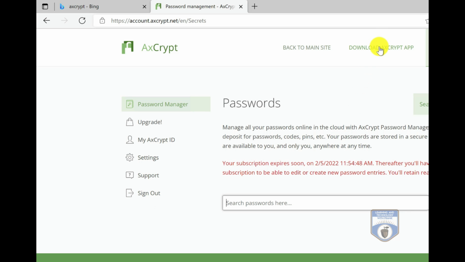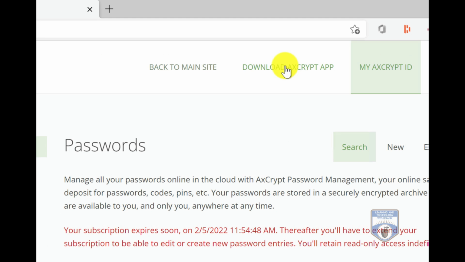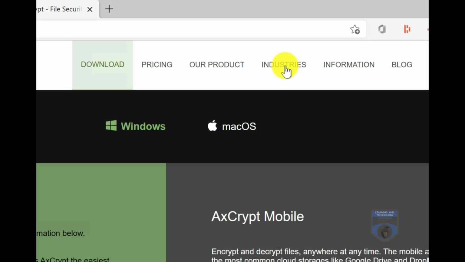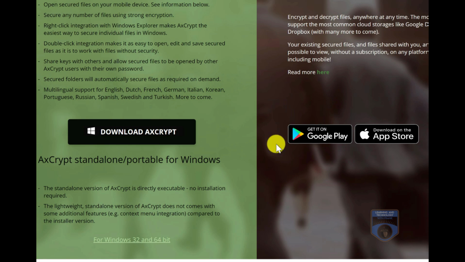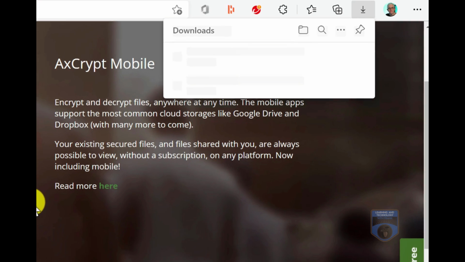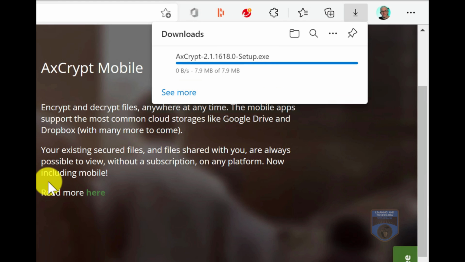So I'm going to go instead on this particular machine and download AxCrypt because I haven't installed it yet. And when I go in, I'll be able to install it for Windows or even on a mobile device through either the Google Play Store or the App Store. The file is really small. It doesn't take very long to download, depending, of course, on your internet speed.